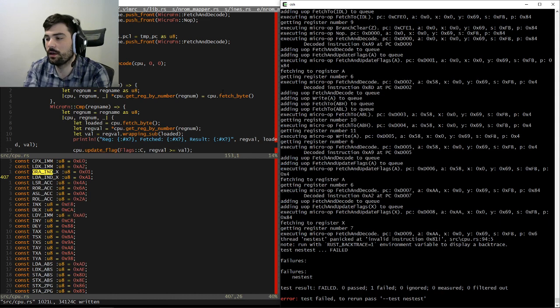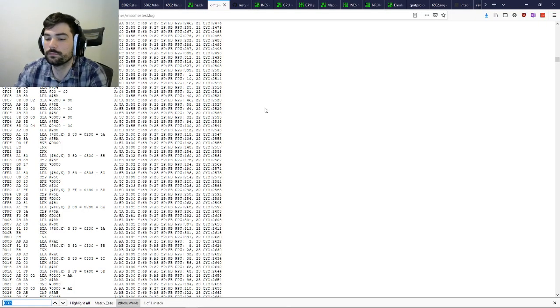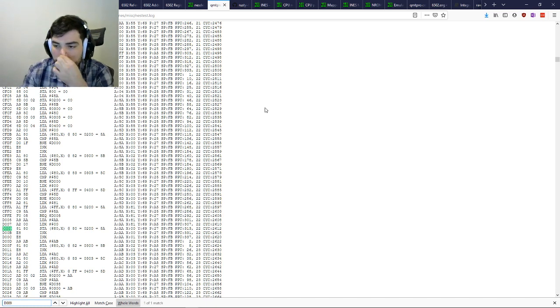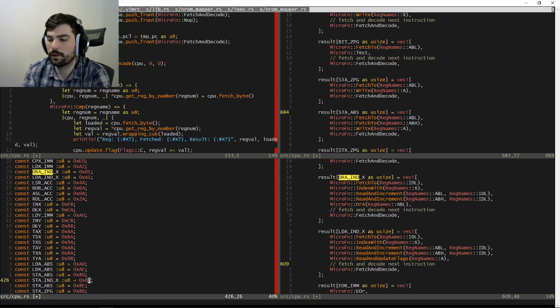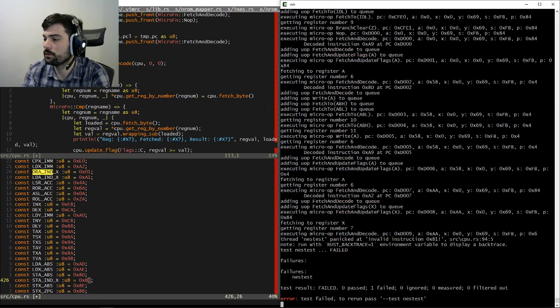Okay, invalid instruction 81 at address. Wow, there's a lot of extra debugging floating around in here. D1008. D1009. Okay. Hey, that looks correct also. So this is just the store indirect X. And it's store A, right? Yep. It's 81, or, yeah, 81.